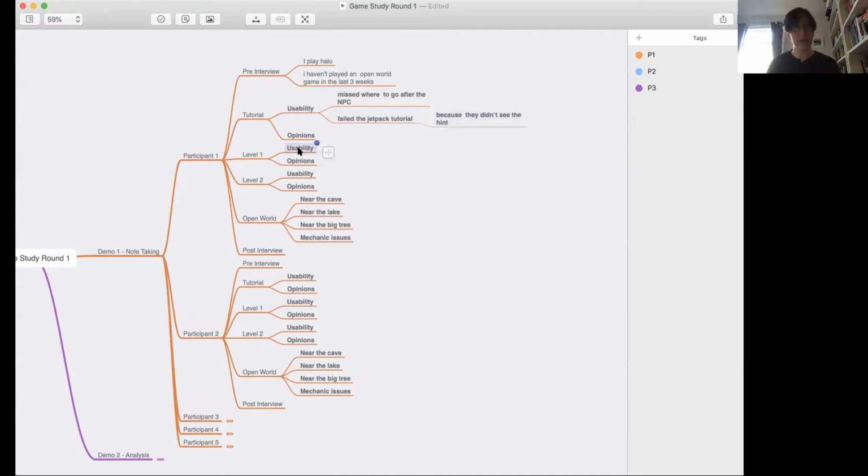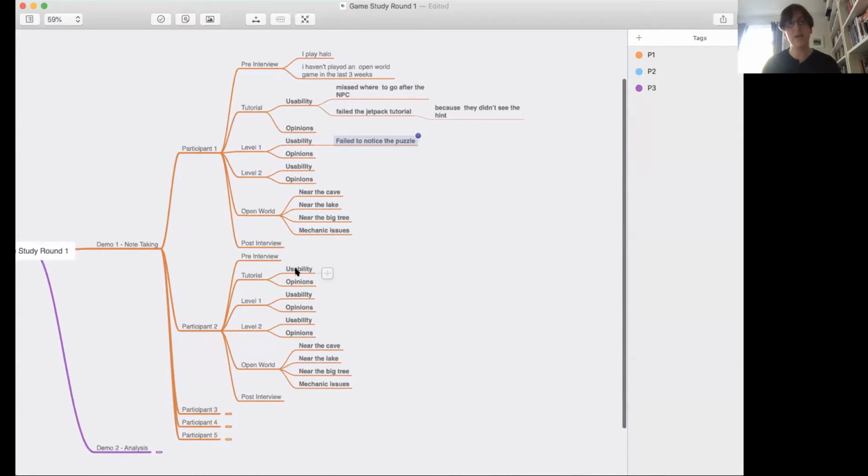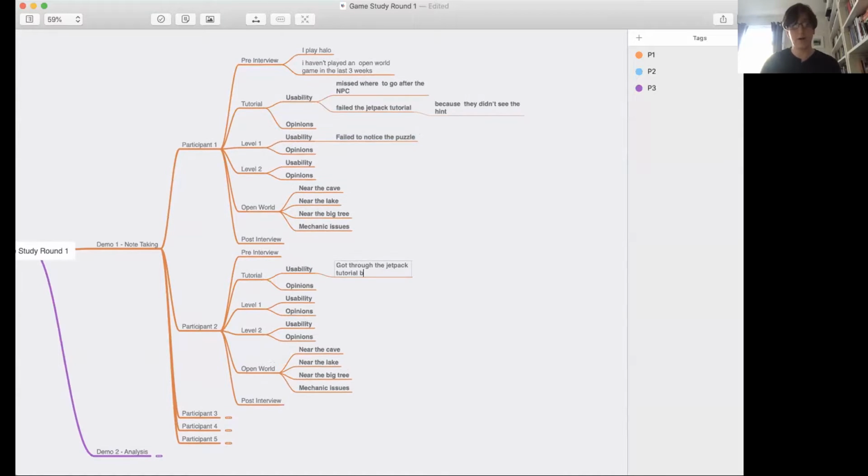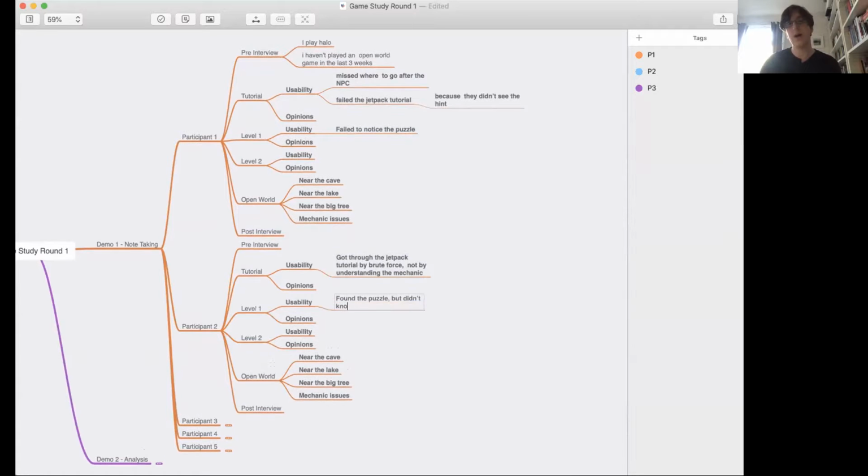So for example, when you get to level 1 and they have some issues with the puzzle, you might start note-taking here saying, I don't know, failed to notice the puzzle, and so on. And then for the second session, you'll have the second participant, and then you note their issues that they encounter. So they also, in this case, got through the jetpack tutorial by brute force, not by understanding the mechanic. And they found the puzzle, but didn't know how to interact with it.